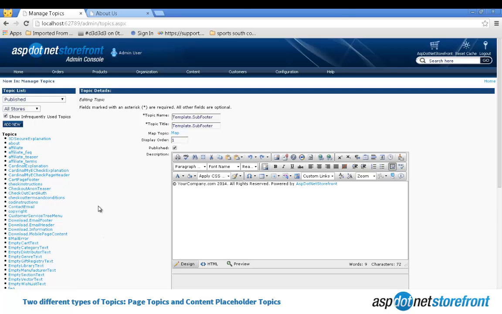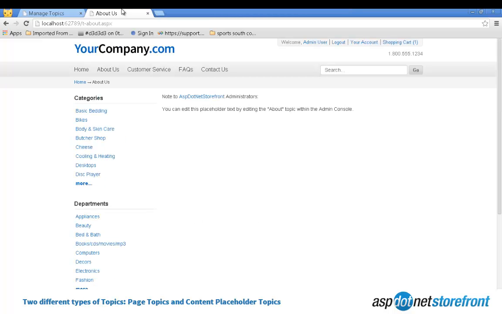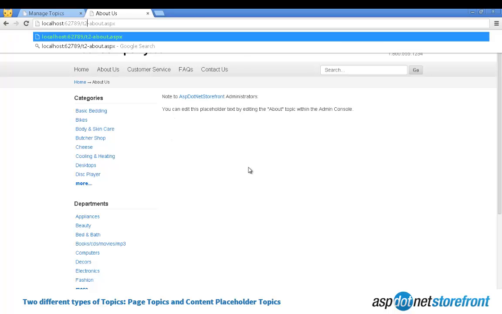Now, there is another feature within topics that is particularly handy for page type topics. A lot of times you'll have a lightbox or a pop-up window, and you don't want your header and your navigation and your footer in that pop-up. So a really cool thing that you could do is put a T2 dash about.aspx, and what you're going to get is just the content of that topic. So like I said, this is really great for lightbox windows.